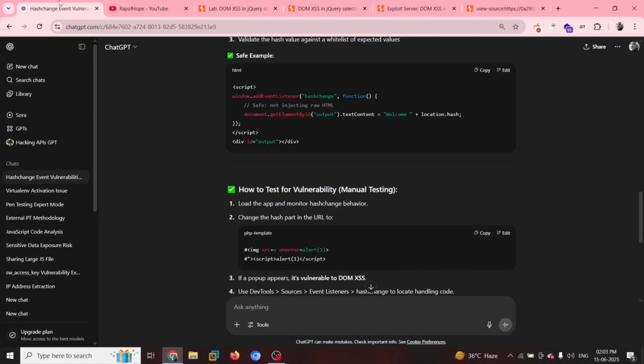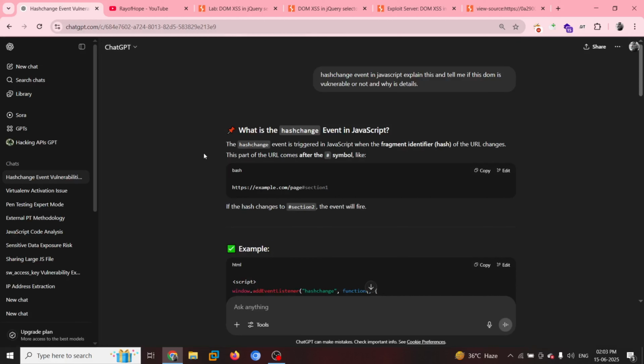Moreover, I would always suggest that when you come across any sort of DOM element and you are confused about what to do, what not to do, try to use AI. It will help you in the long run.